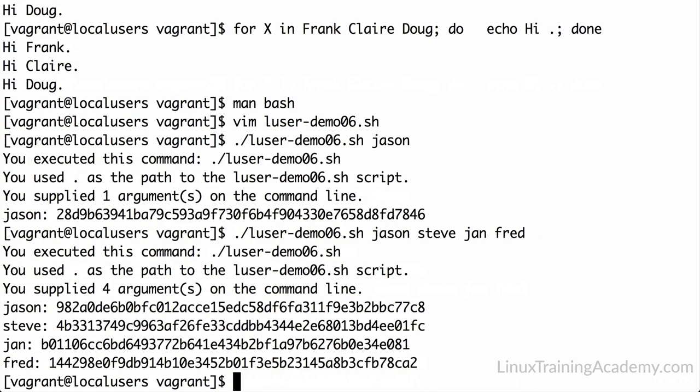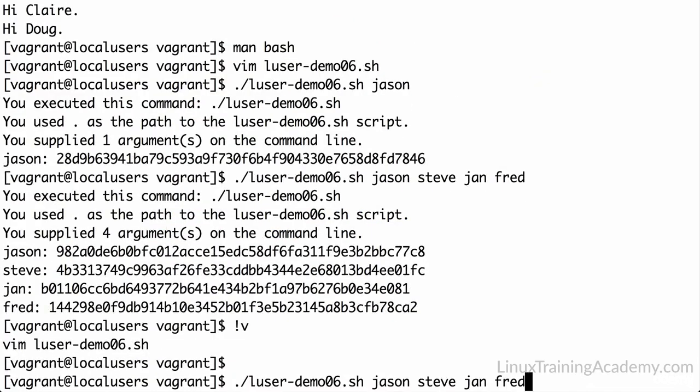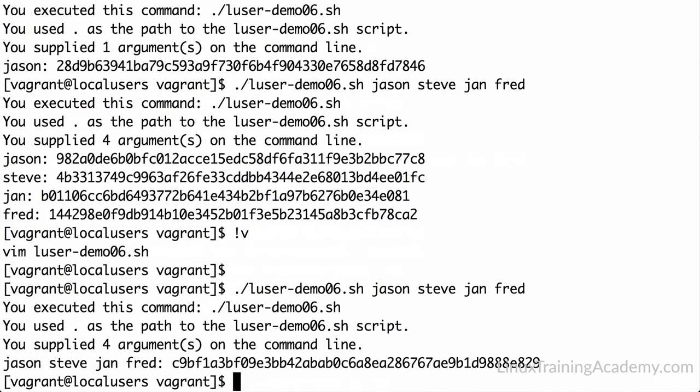Just for demonstration purposes, I want to show you what the difference is between $@ and $*. So let's just go back into our script and make that change. So here I'm going to change the @ to an asterisk, save our changes, and then execute our script again. So as you can see, it treated everything on the command line as one argument. So the for loop only ran one time and generated a password for that one argument. Again, that's the difference between $* and $@.